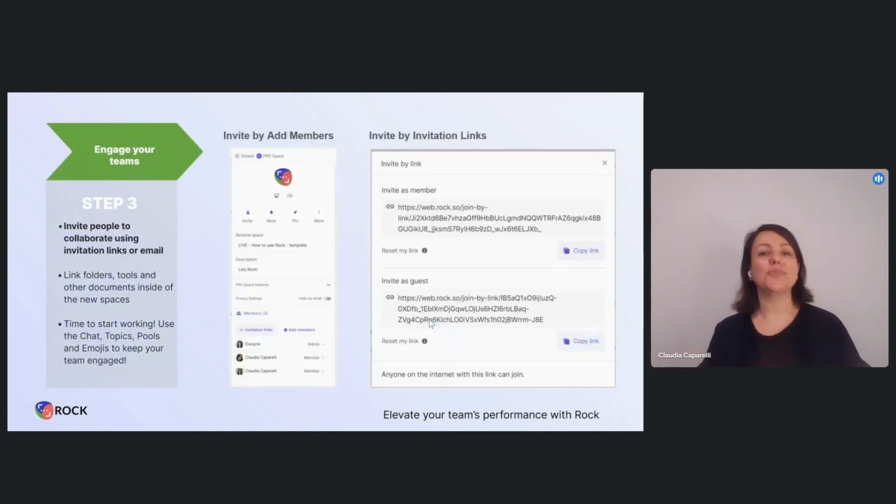And how I engage people, how I invite people, we can just use the old way, like writing the emails down and just inviting, you know, by adding in the settings of the space, or you can just copy the link and invite the new users as a member or as a guest, depending on the level of collaboration that you have inside of your space. But it's so easy. It's very easy to invite people and bring people inside of the team.